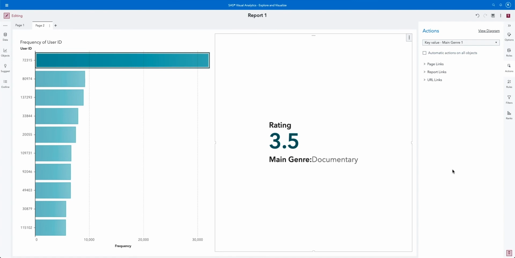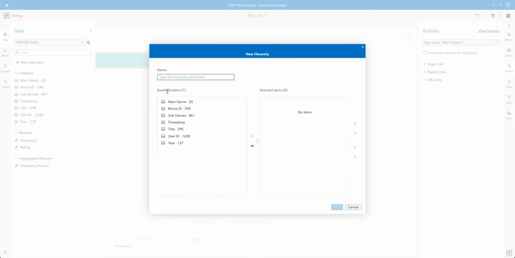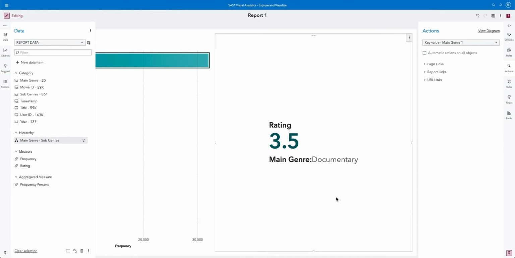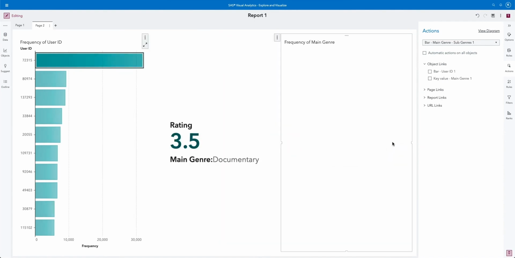So for these users, I'd like to drill down from the main genre to the subgenre and see the movie titles they've already rated. So to do this, I'm going to create a hierarchy, and add main genre and subgenres. Okay. So let's drag this hierarchy to the right of my key value.